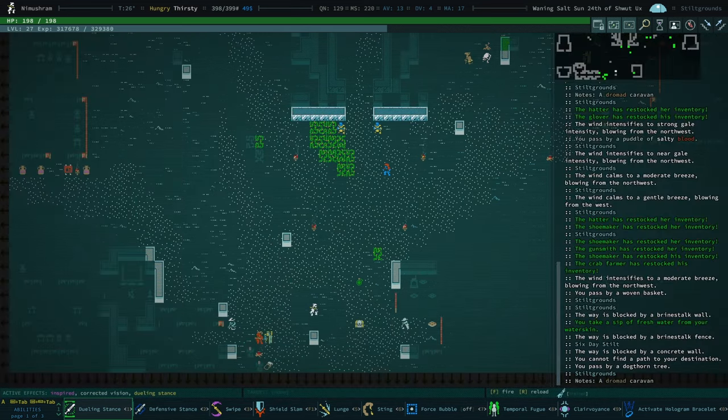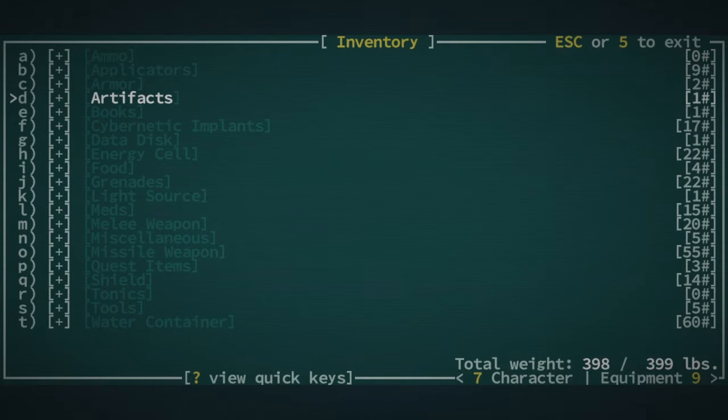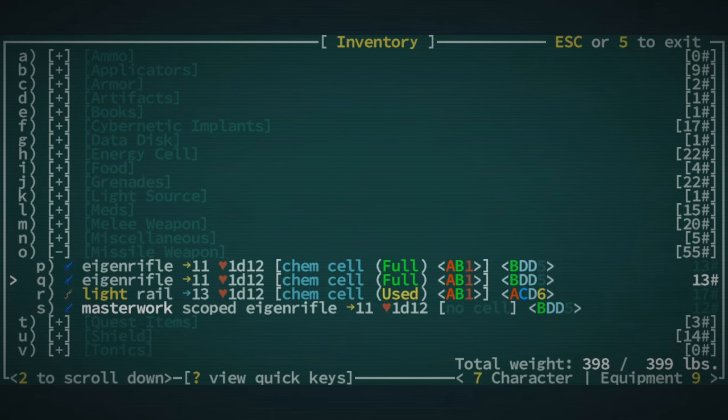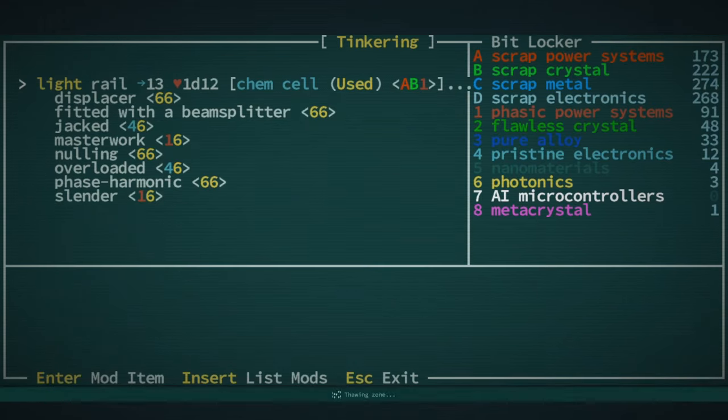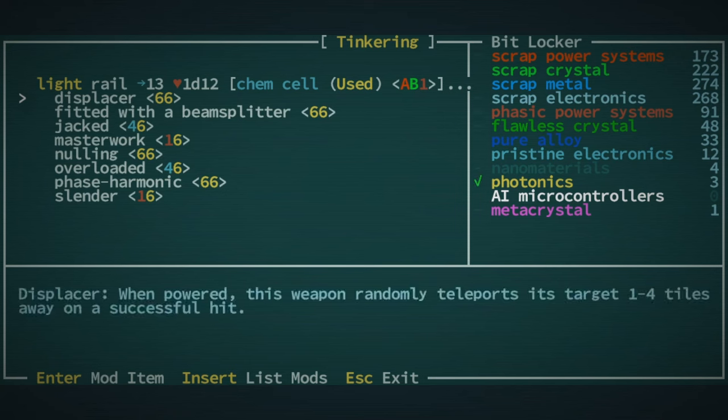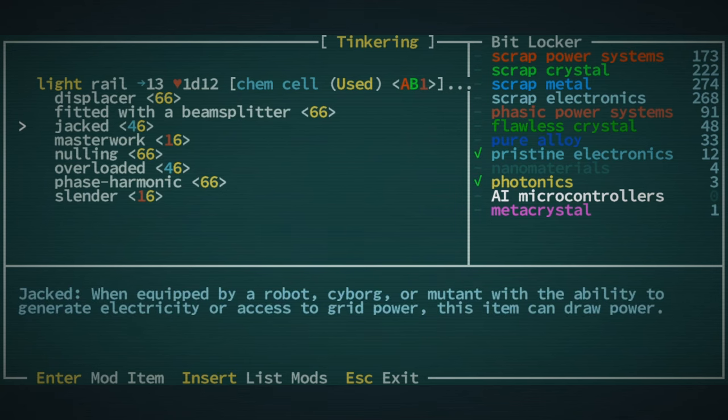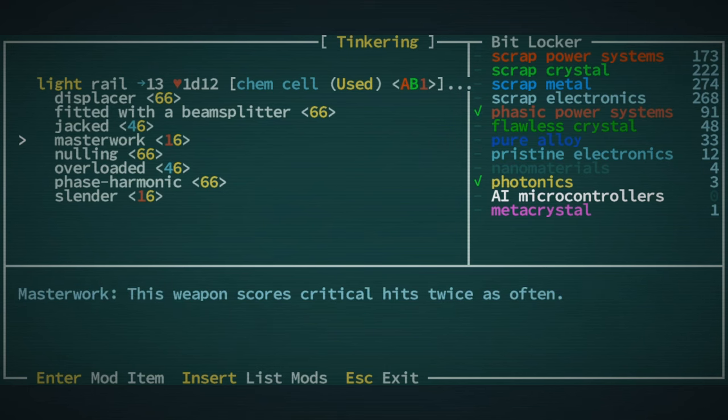I don't think I can mod the light rail with scoped and masterwork. I also don't think I have scoped, right? Let me just double check that. Light rail is... Oh, I didn't mean to treat as... Don't treat as scrap. Mod with tinkering. It costs us a 6 point... Oh, that's actually not as bad as I thought. If I put jacked on it, it'll then cost us a 7-bit to do masterwork. And indeed, we do not have scoped. I would really like to have scoped, more than anything else. So we need to get the scoped mod.